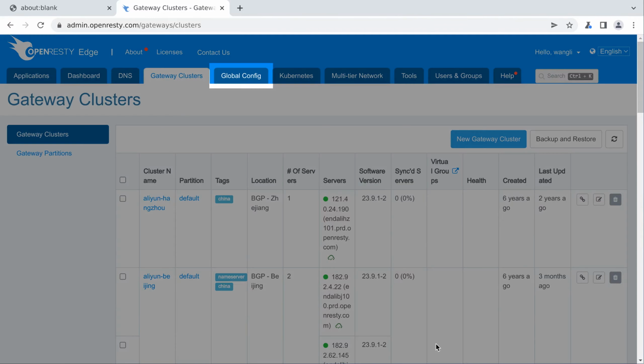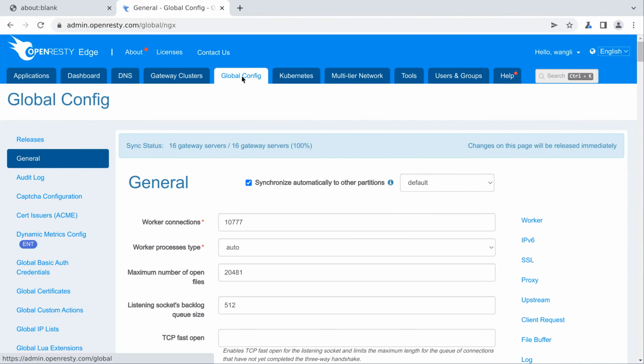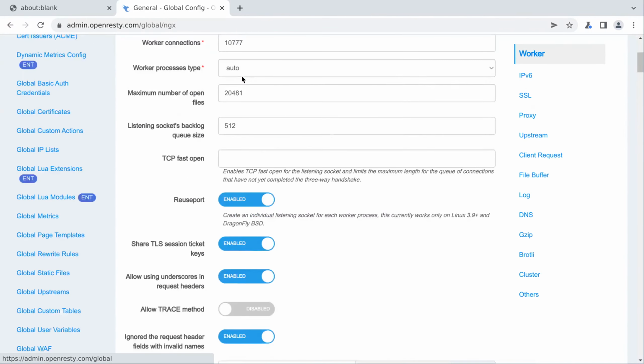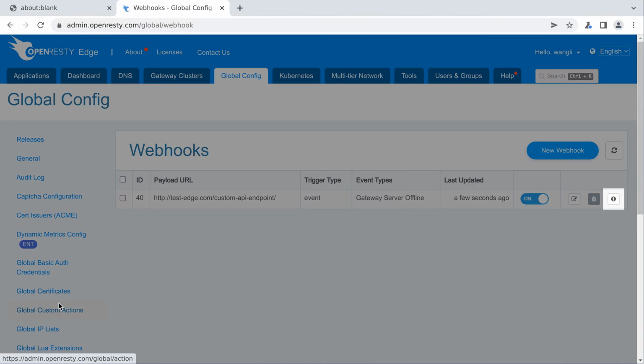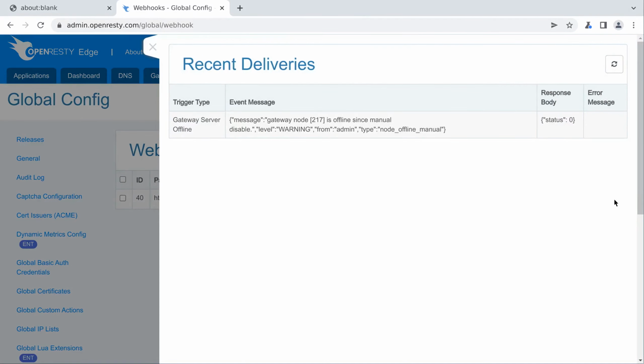Now we will go to the webhooks page and check the execution history. Select webhooks. Choose the detail button. We will see the webhook execution history. It means the triggered event has been sent successfully. That's what I'd like to cover today.